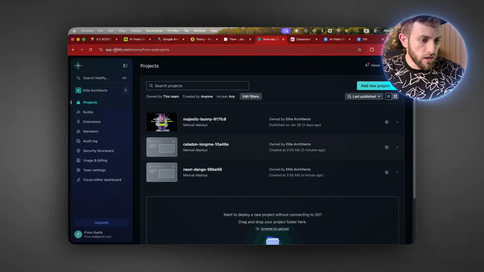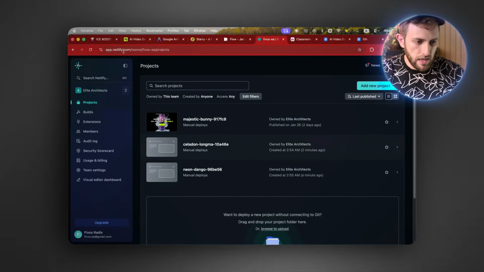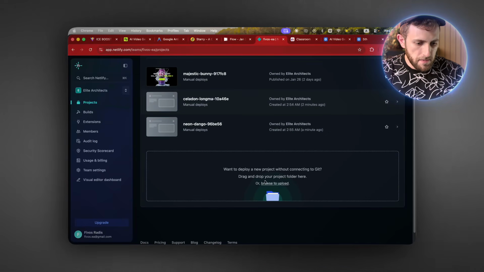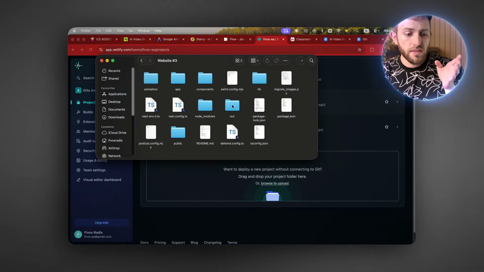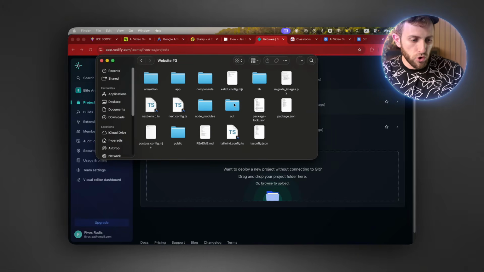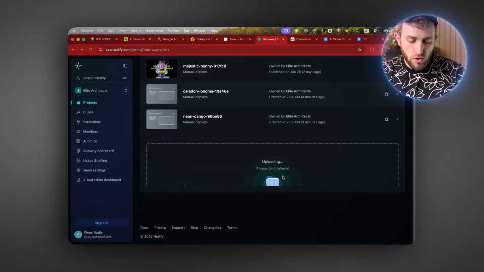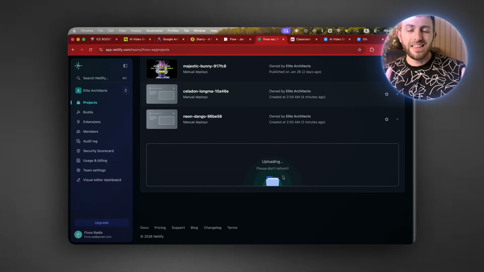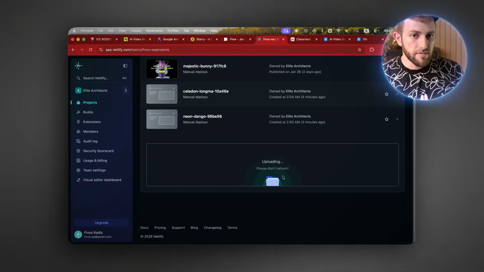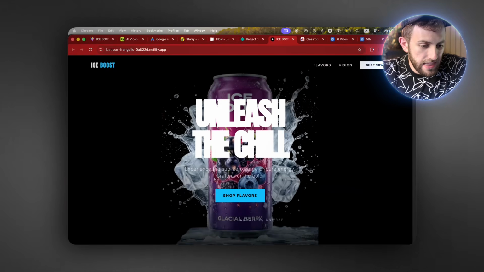So now we're going to go to Netlify. Just create an account at netlify.com. Then over here where it says browse to upload, go to your project and take the folder that Antigravity created for you. You upload it here, and then you don't refresh. You wait until the website is live. Okay, and the website is live.